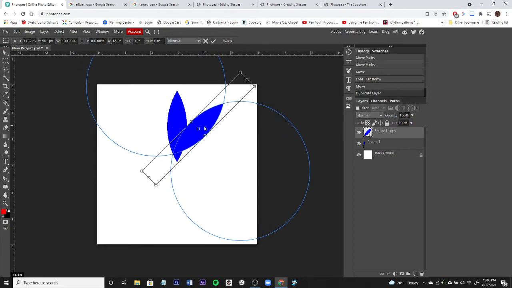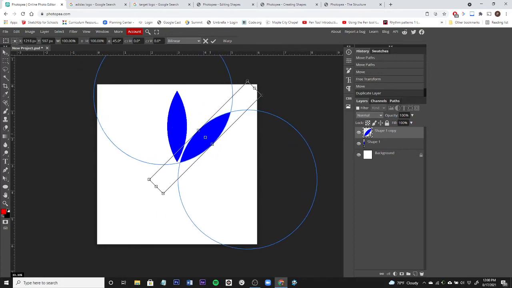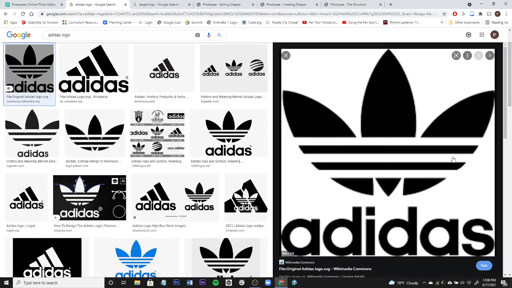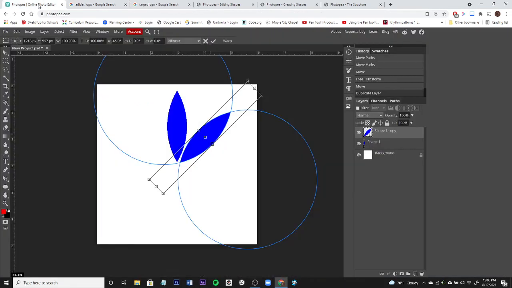And now I'm just going to grab it by clicking on it and place it, and compare that to the other logo I'm trying to duplicate. That looks close enough for me. I'm just going to leave it there for now. So I have 2 of the 3 leaves that I need to create.